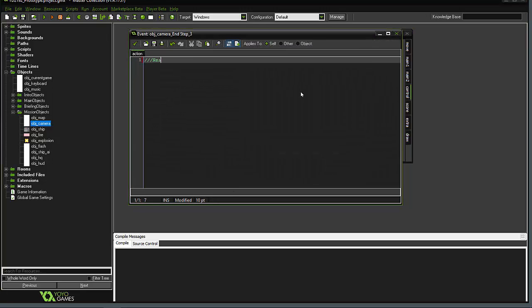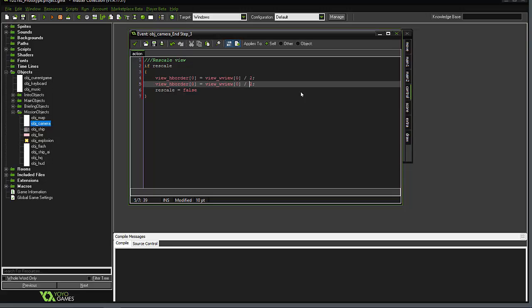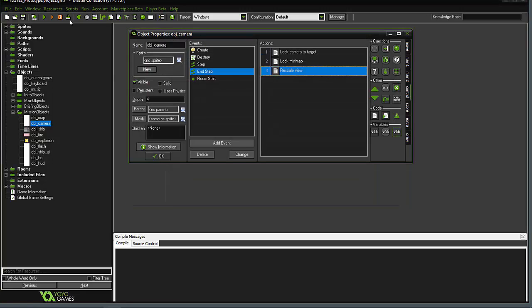Whenever we rescale, we have to make sure the camera border is half the new window size to make sure the ship always stays centered if possible. That's it. Let's test.